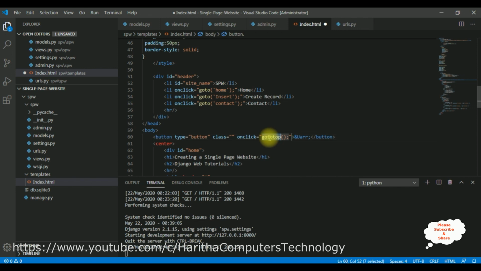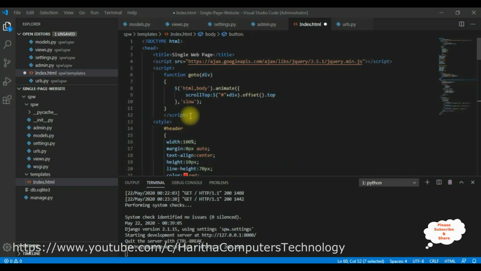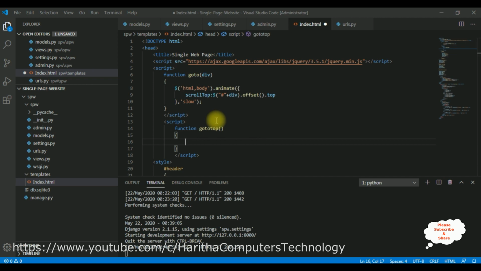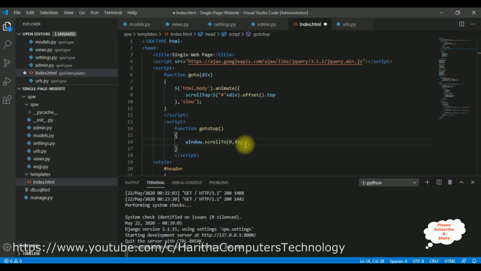Now let's copy this function goToTop, go to header section. We'll add one script. It's JavaScript. Let's close the script tag. Function, I'm pasting the function name. The window dot scrollTo, scrollTo is a function, with small s. Let's add the semicolon. That's it.